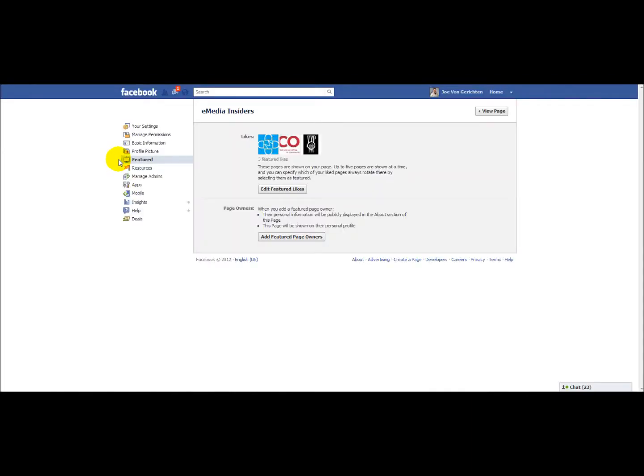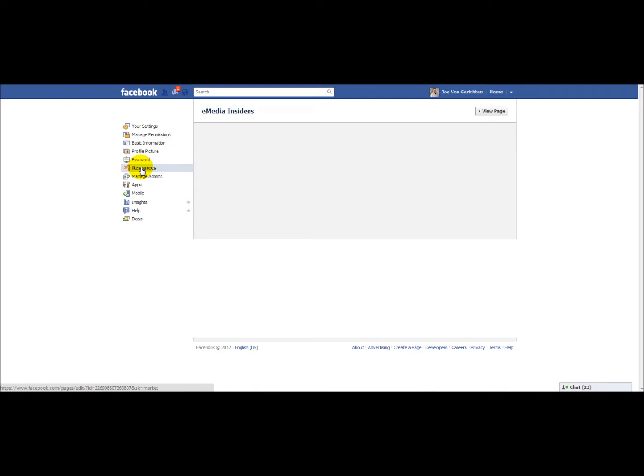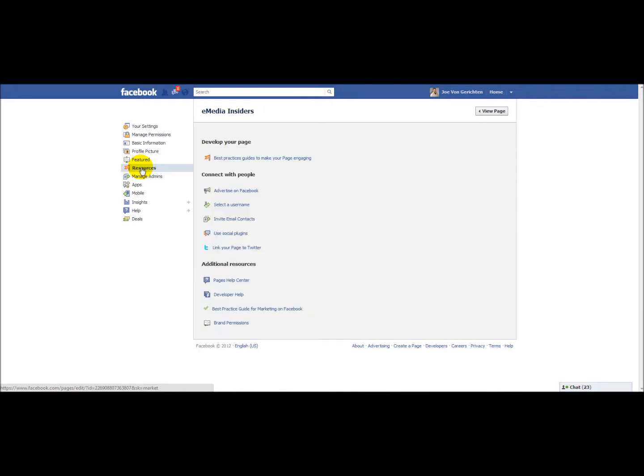You can also set your featured likes. So you can show up to, I believe, 5 featured likes. Maybe you have trusted business partners, and this is where you can set the featured likes to be, and add the featured page owners. The resources tab is a great tab here. This will allow you to do quite a few different things. Probably most importantly, it will allow you to select your username.